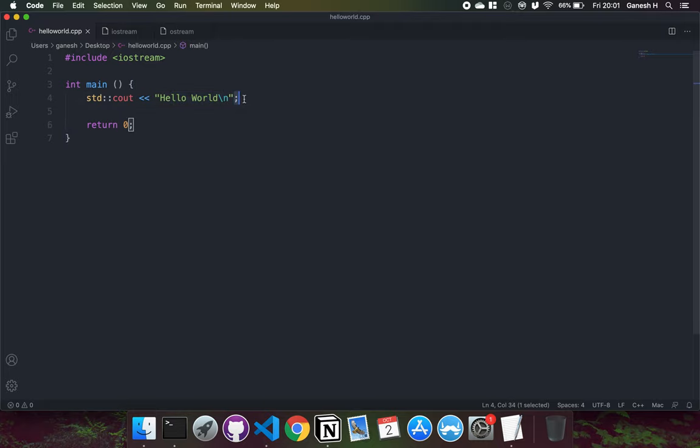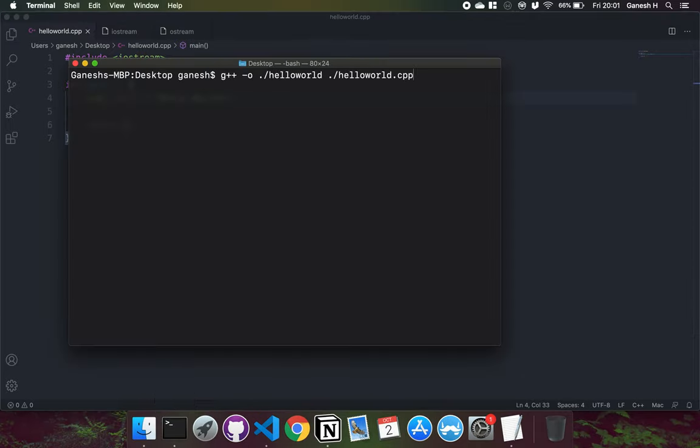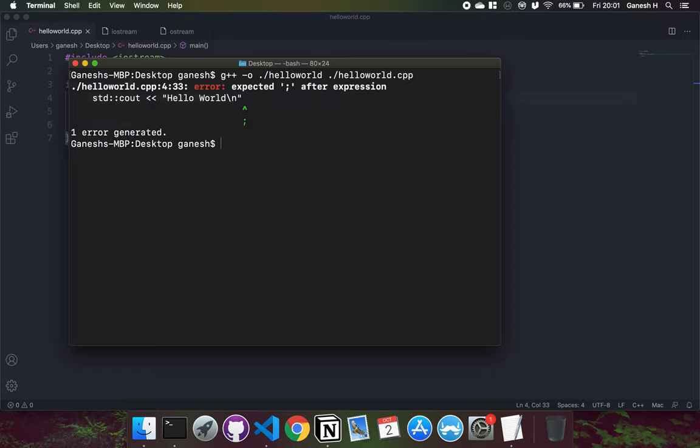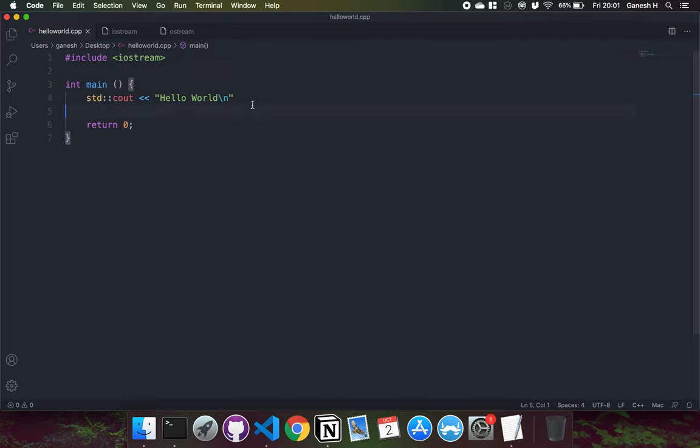And in C++, all lines need to end with a semicolon. So unlike JavaScript, it's not optional here. If you take out the semicolon, as you saw, I think maybe in my first video, the compiler throws an error and says that you can't do that. So you must include the semicolon.